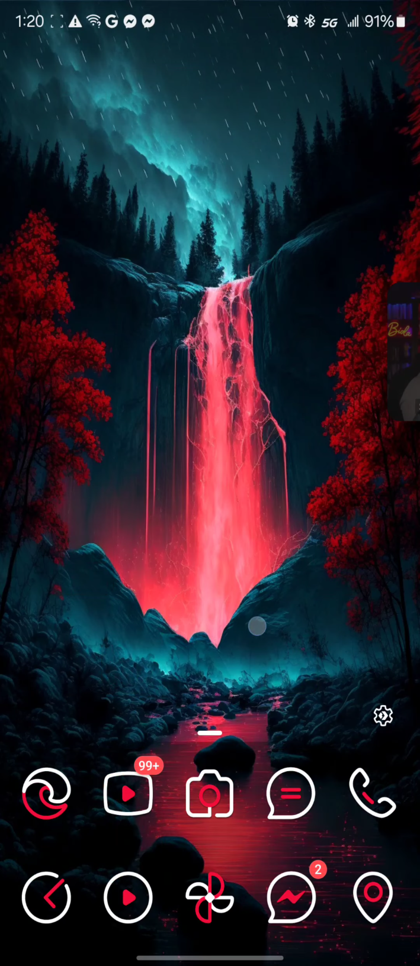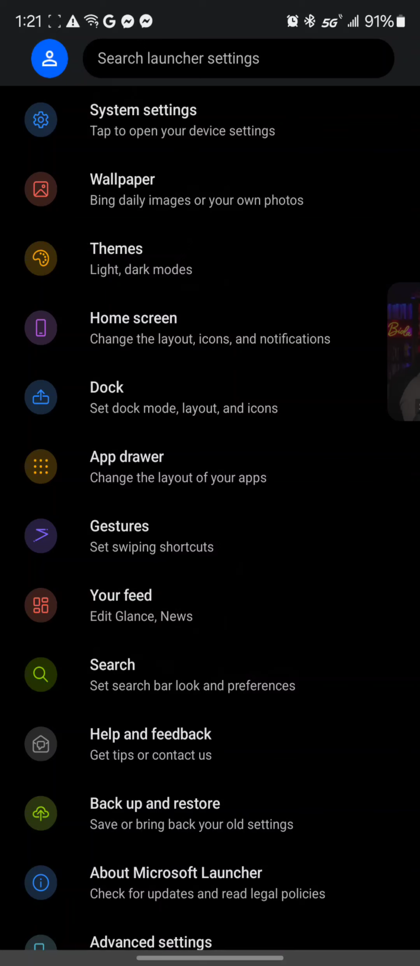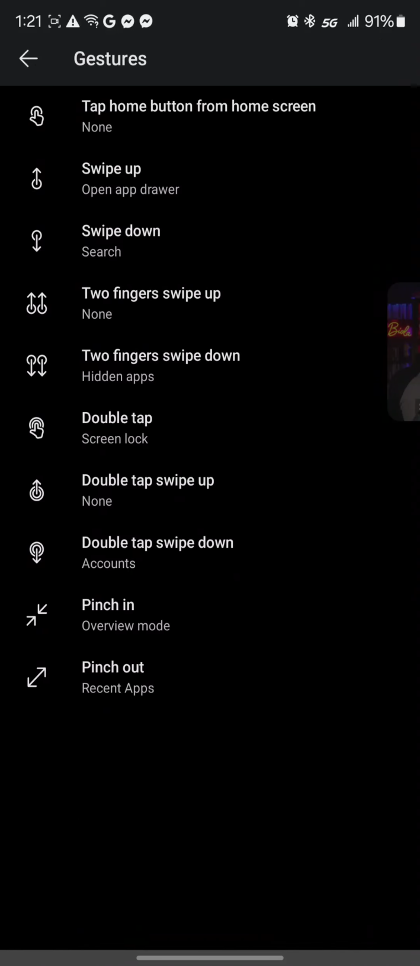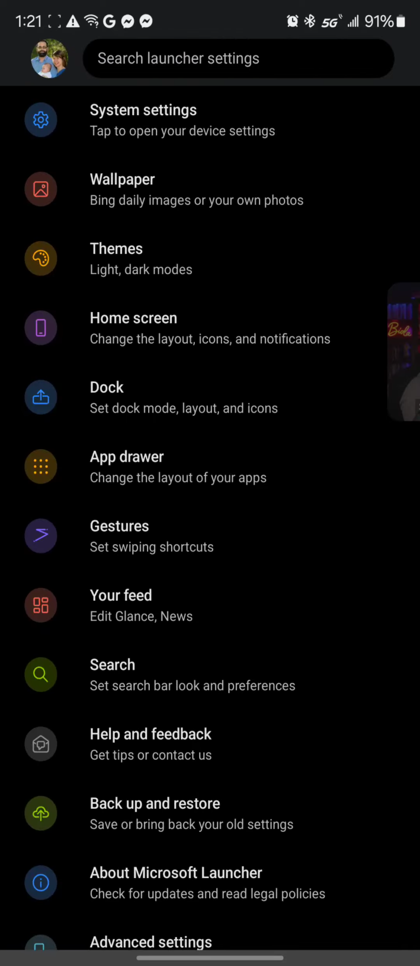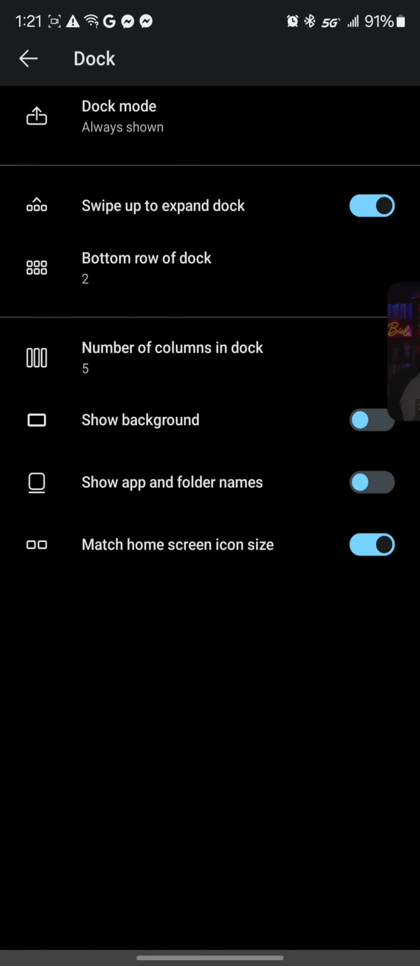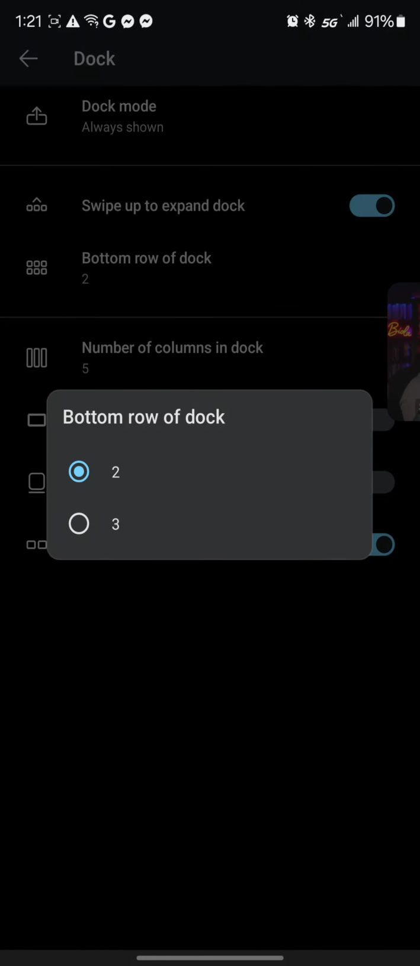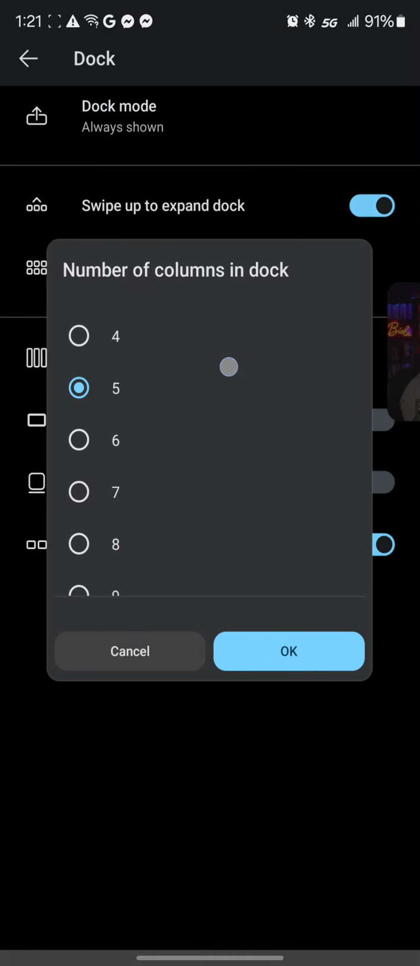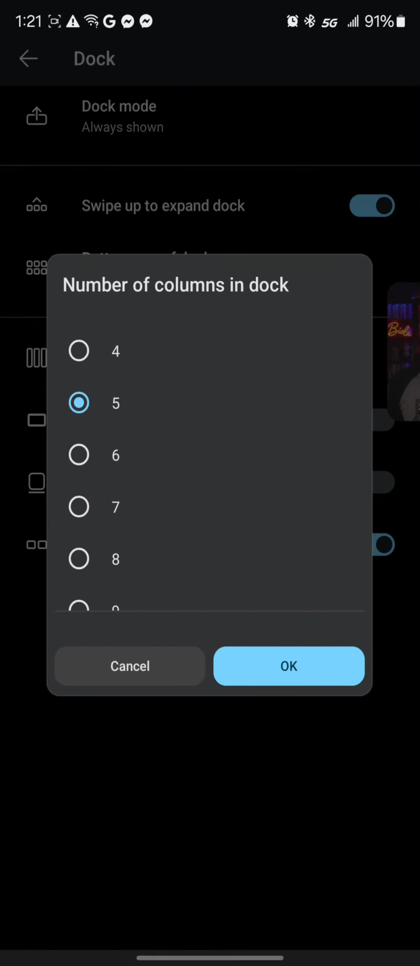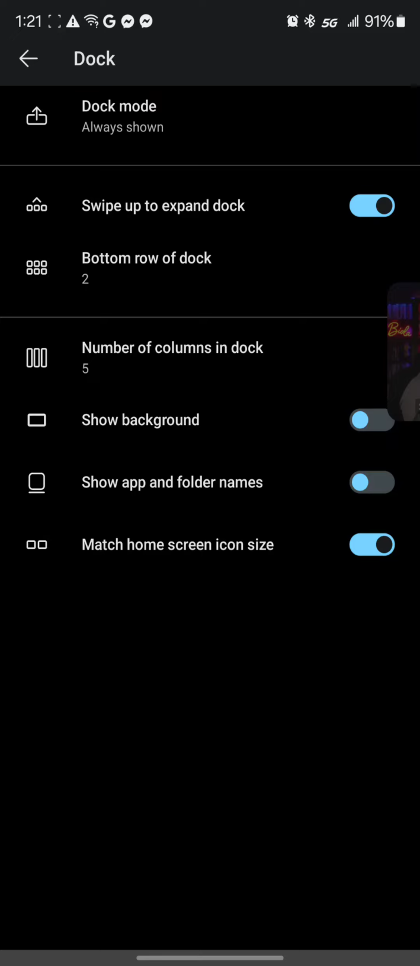So that's pretty cool. But also, when you do this, there's a little gear right over here. You tap that, and this is your Microsoft launcher settings. It's a whole other suite of settings just for the launcher. You got your gestures, all kinds of crazy stuff going on there. Your dock, this is what I was just showing you. You can change the rows from 2 to 3, so it'll have 3 rows and then 5 columns, but looks like you can have up to 12 columns on the dock. That's insane, and I don't know why you'd ever go up to 12. It would be too small to see.